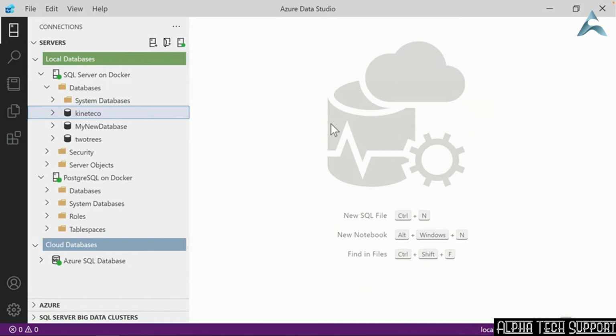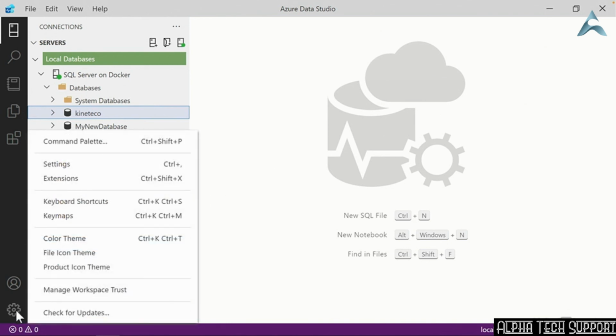Microsoft has built Azure Data Studio to work extensively through the keyboard input. There are hundreds of shortcut key combinations that can be used to control the program, and some features can only be accessed through the keyboard. To see a master list of all of the shortcuts available, visit the gear icon in the bottom of the activity bar and then choose Keyboard Shortcuts.